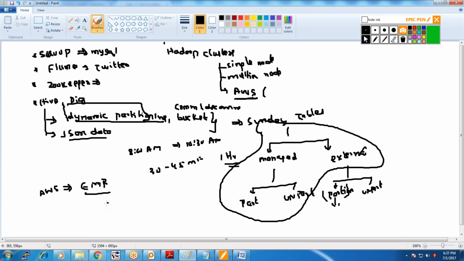For that discussion, you need to know something about S3, the storage part of Amazon. Therefore, in tomorrow's session, once dynamic partitioning, bucketing, and JSON data are over, let me start with some cloud basics and the services EC2, S3, and how to install a single node cluster in the Amazon cloud.